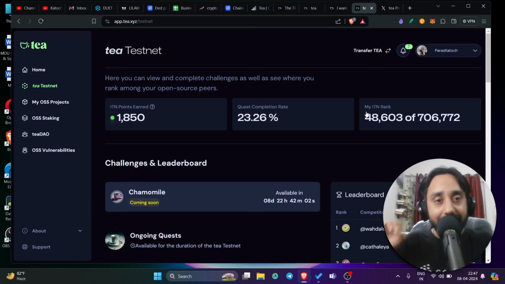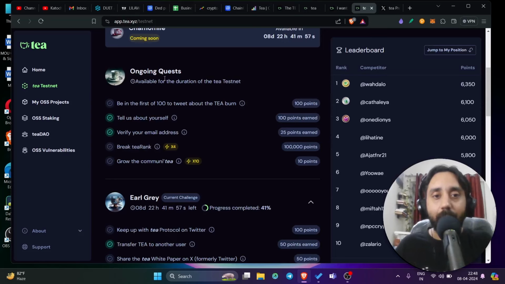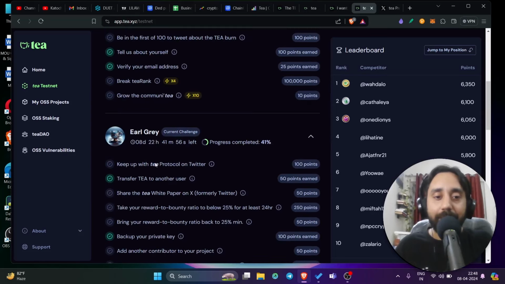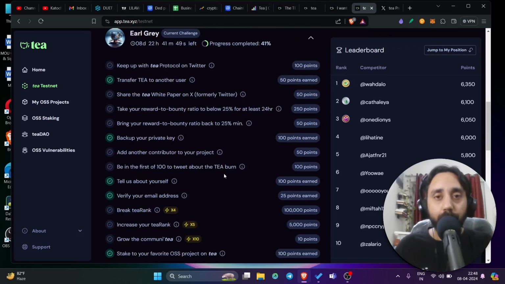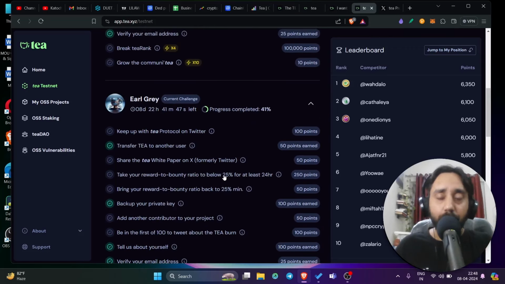Now we are inside the T testnet task. Here you will see all the tasks which are ongoing, which are expired, and which are live, right? Do the task which suits you, which you understand better. You don't have to complete all of it, because you won't be able to complete all of them. Developers can understand, but if you're a non-developer like me, just complete the task that you understand the best.